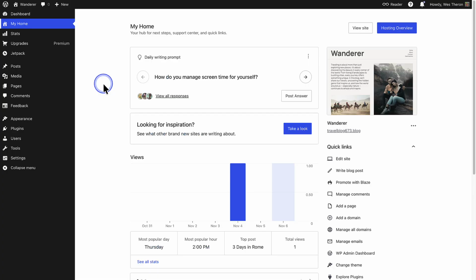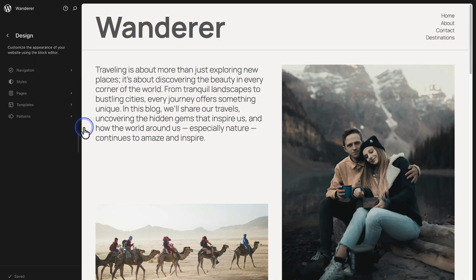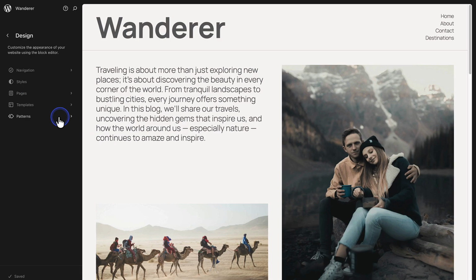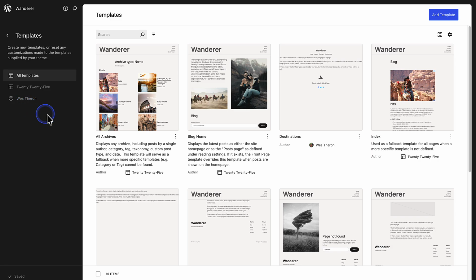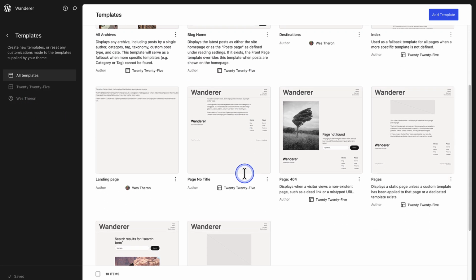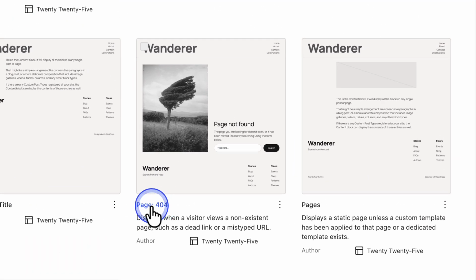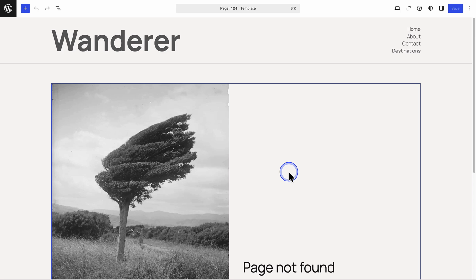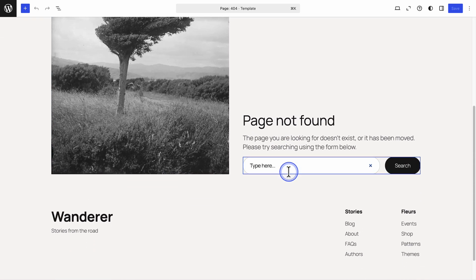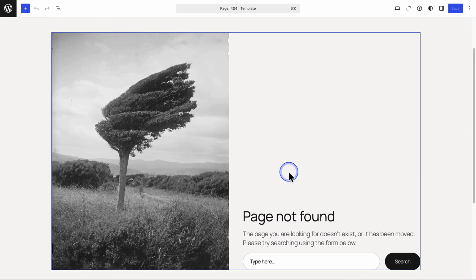To get started, go to your dashboard and navigate to Appearance and click Editor. This will open up the Site Editor. Make your way to Templates, scroll down, and select the 404 template from the list. I'm using the 2025 theme, and this is their default 404 page.